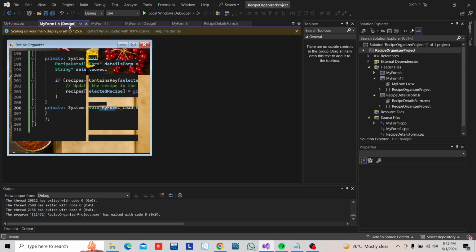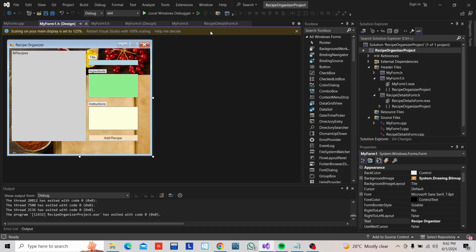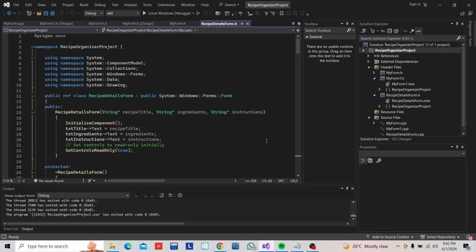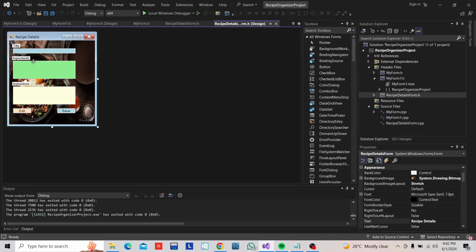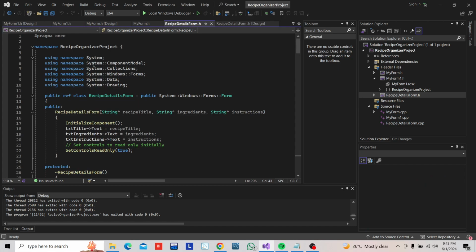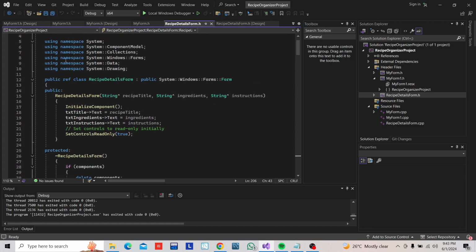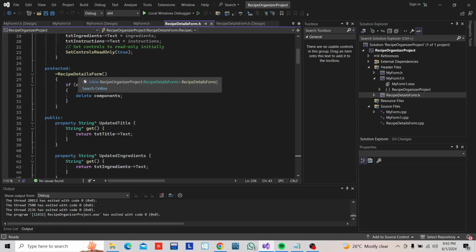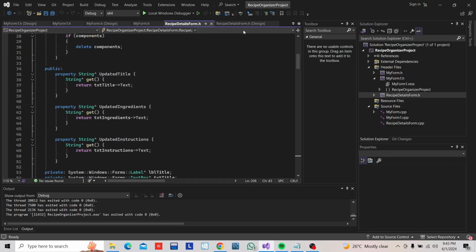The second form is this one right here, and for our last form, this is the recipe details form. Let me just show you which one I'm talking about. This one, where we displayed all the ingredients and title we created, and here we can edit the title or ingredients or save them. So here we have it. These are all the codes that are generated from Windows Forms when I was creating this form.